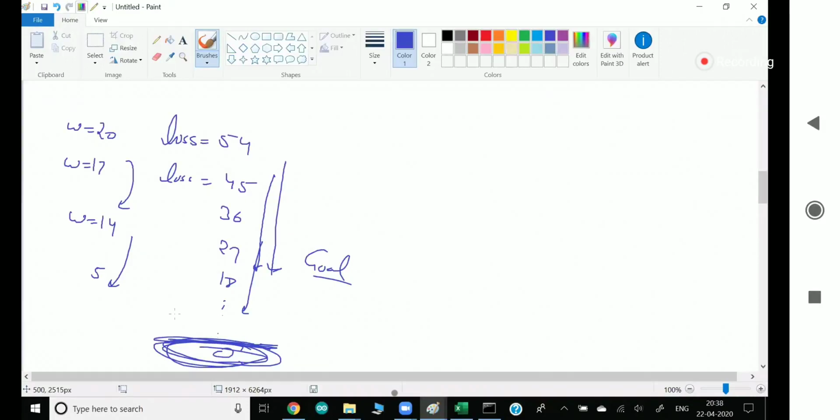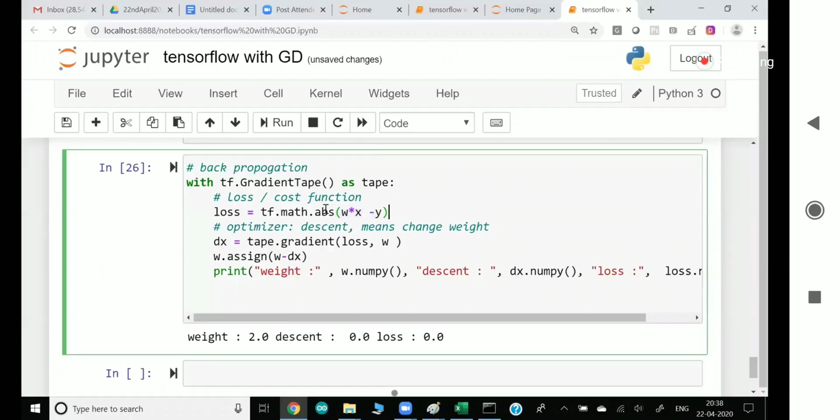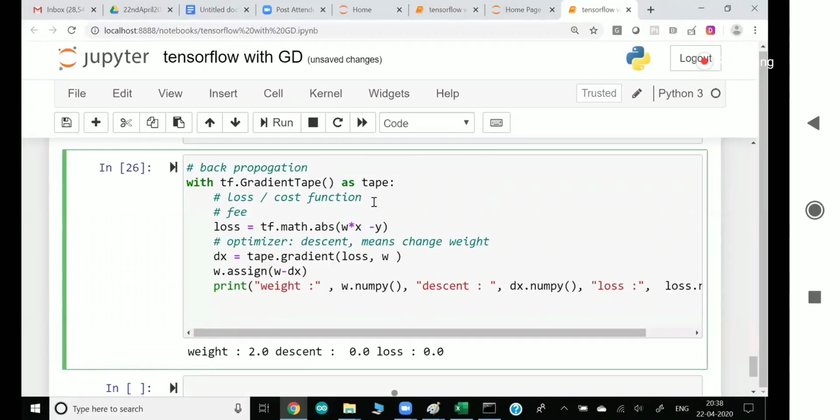So you know what I keep on doing? I keep on feeding new weight, and this part where you keep on feeding new weight is also called feed forward. You are feed forwarding again and again. After feed forward, you get the loss, and because you got the loss, you find the next gradient, change the weight, and again feed forward. This complete process is known as back propagation. So feed forward is also a part of back propagation.